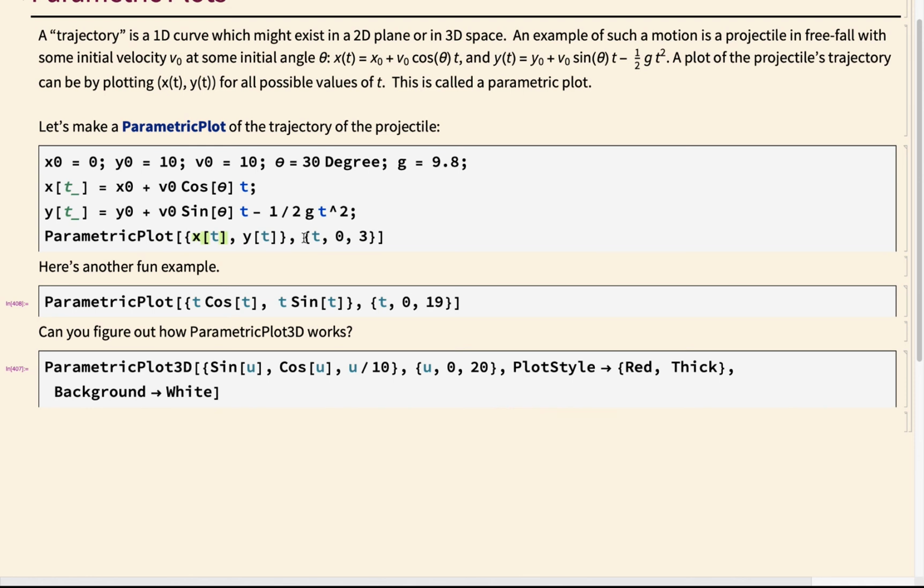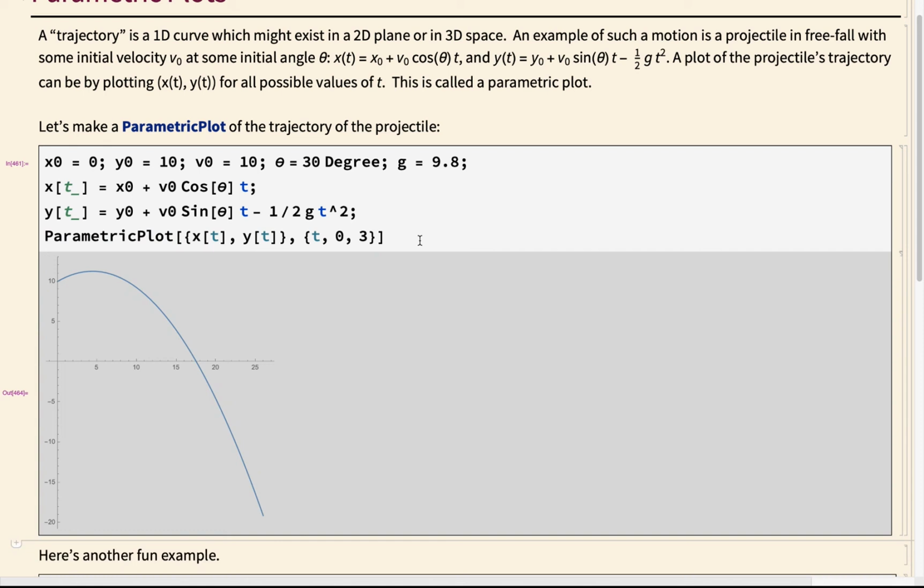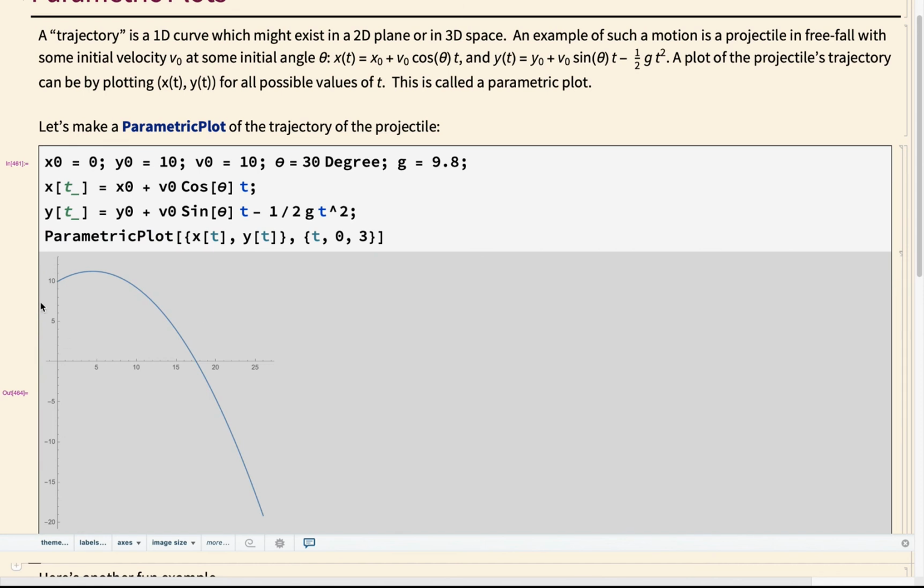For the parametric plot, I'm telling Mathematica the range of time with which to plot these two functions against each other. So now when I plot, this is actually a plot of the trajectory of my projectile. The horizontal axis is really the X position. The vertical axis is the Y position. But this plot represents 3 seconds of motion. None of the axes on here are time, but maybe I knew I wanted to just plot the first 3 seconds of motion, and that's how I can do that.